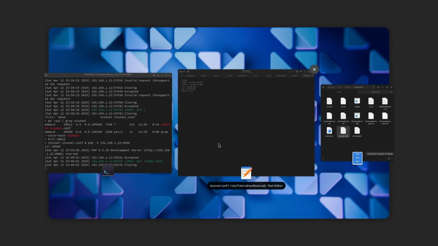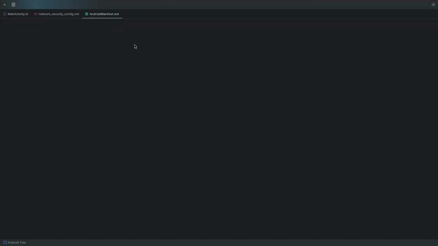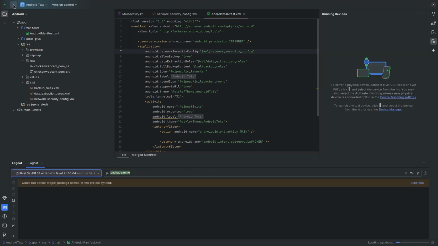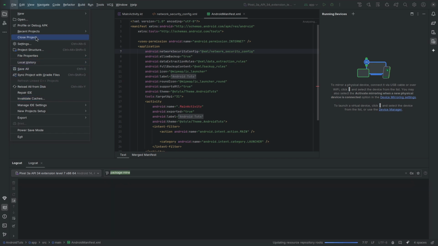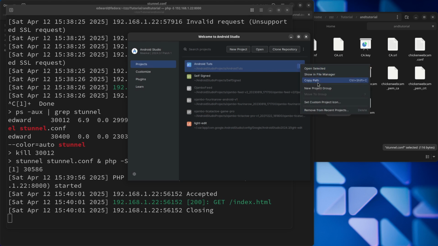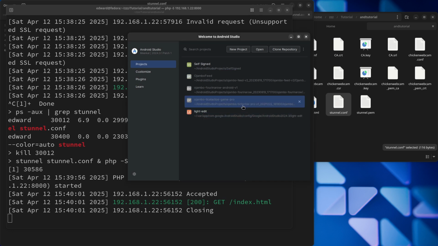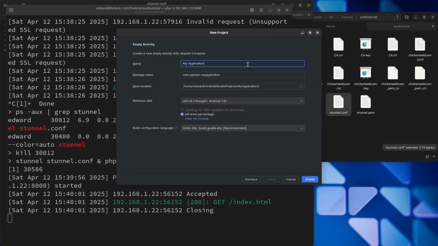Okay, so we're gonna start with Android Studio. How would I call this one? Antutu or something like that. I created this earlier and it was a fail. So let me close this project. I need to actually delete this project too. This project should actually be removed. Yes, I'll remove it.